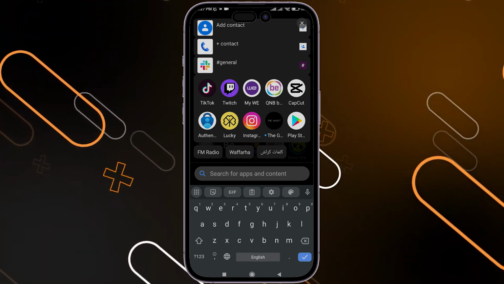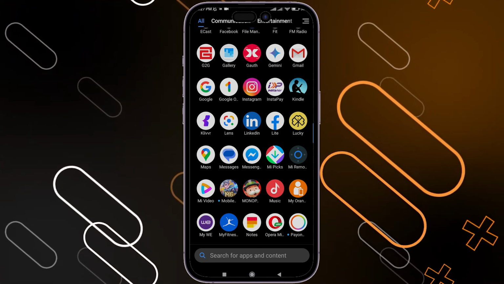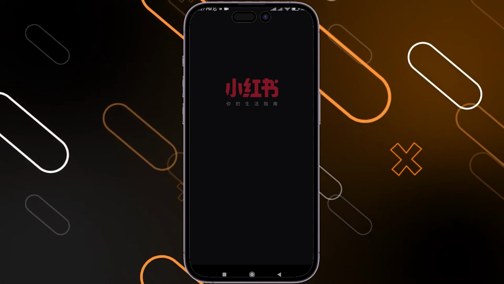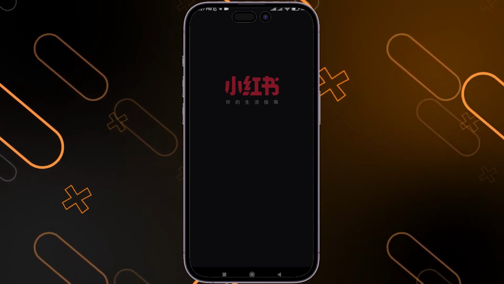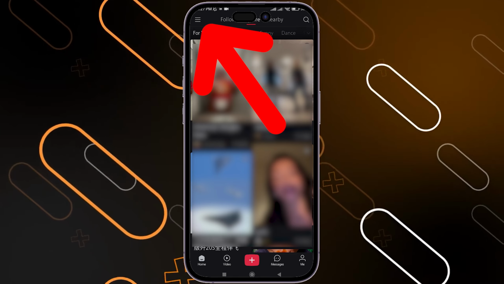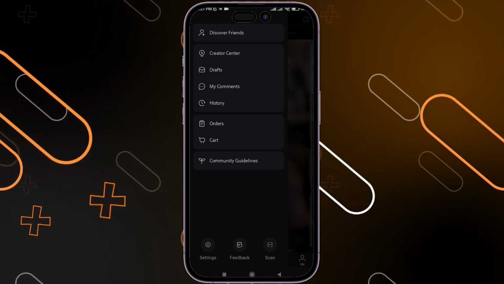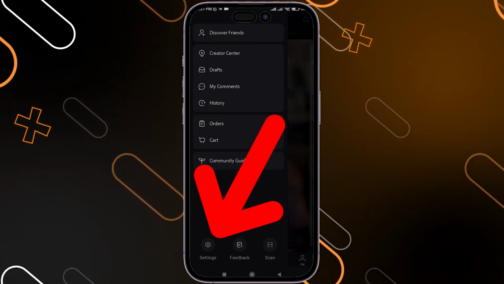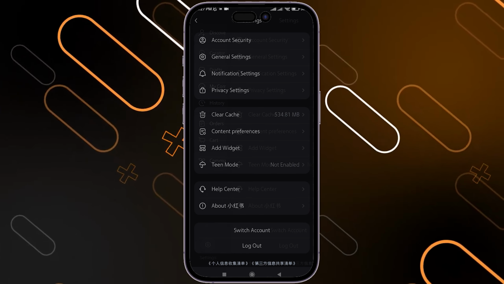Now, the first thing you should do is open the application on your phone. Once you open it, you will find on the top left corner these three horizontal lines. You just have to tap on it to open this menu. Click on settings on the bottom left corner with this gear icon. It will show you this page.